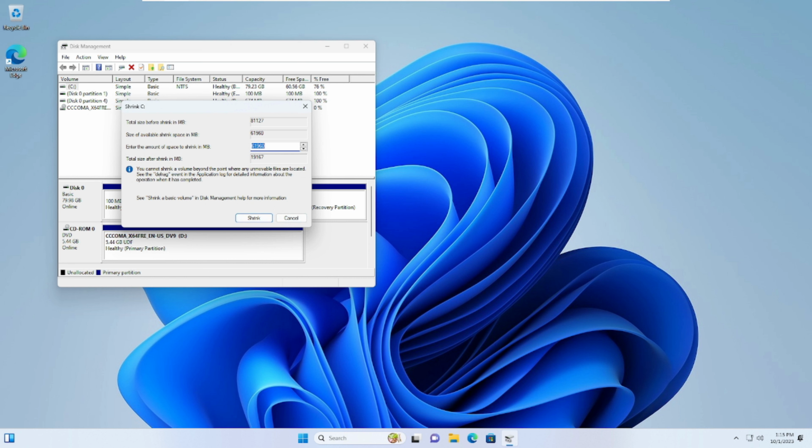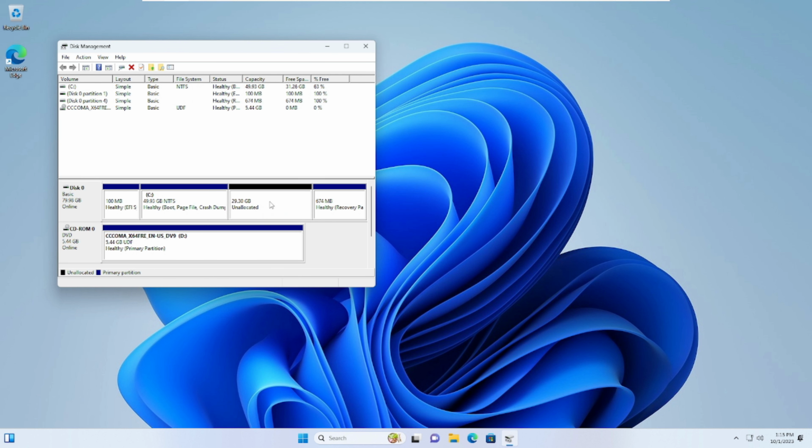We need to make some space for the Kali Linux instance, so we need to tell it how much we want to shrink this volume by. 30 gigs would be more than plenty for Kali Linux to run, so I'm just going to go with 30 gigabytes here, guys. That'll leave us with just over 50 on the C drive volume for the Windows OS, which is still plenty. Go ahead and hit shrink. This doesn't take but a second. And that's all we need to do on the Windows side.